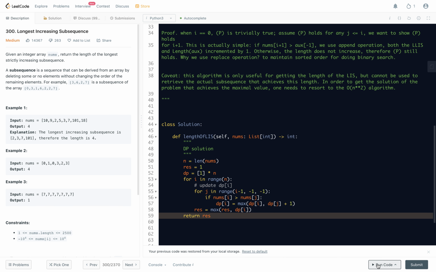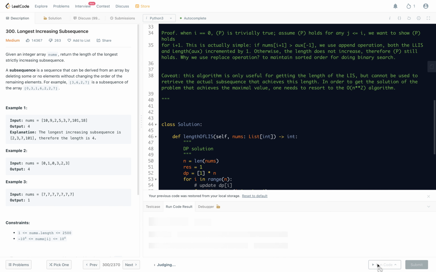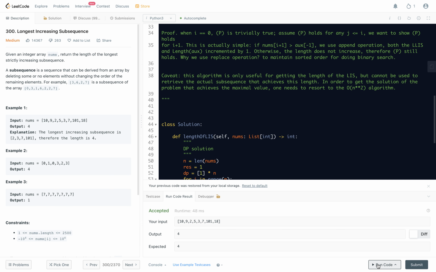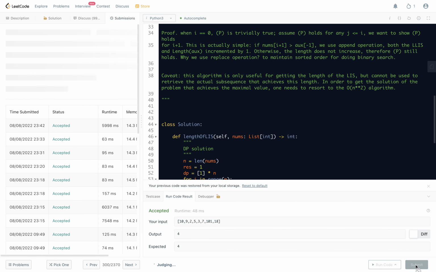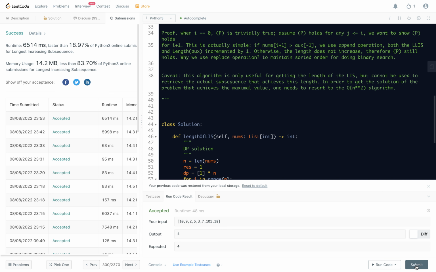Let's do a special case check first. So yeah, it passes the special case. Now let's do a generic case check. Yeah, it passes the generic case, but it's a little bit slow.